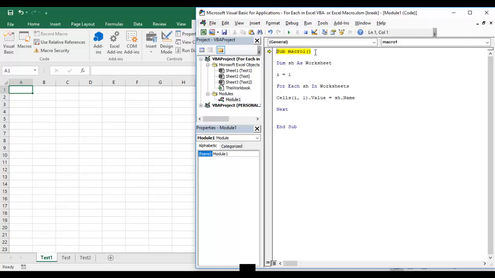So I'm pressing F8. It will assign i equal to 1, so my cell 1,1 will be given the sheet name, Test1. Then it will go again, and it will change my first cell. So I'll do one thing more here: I'll increment the value of i, i equals i plus 1. So I'll end it once again and I'll run this macro.